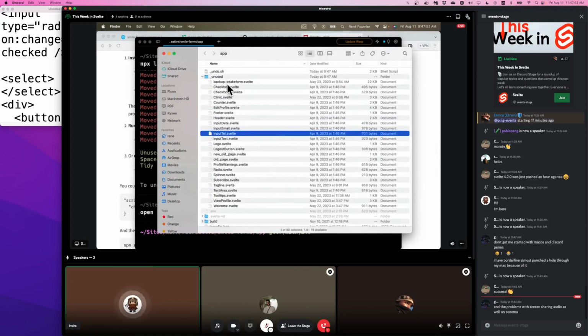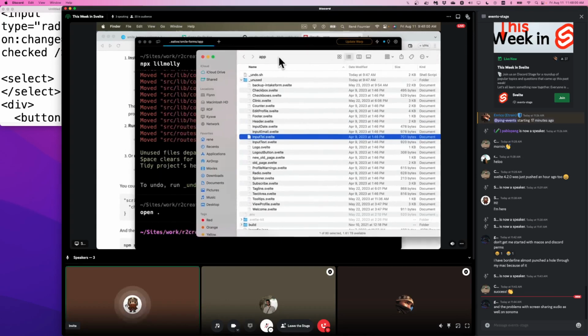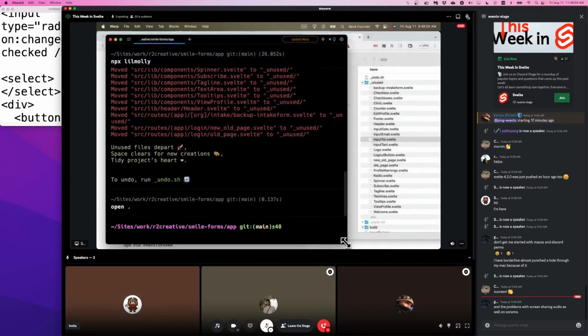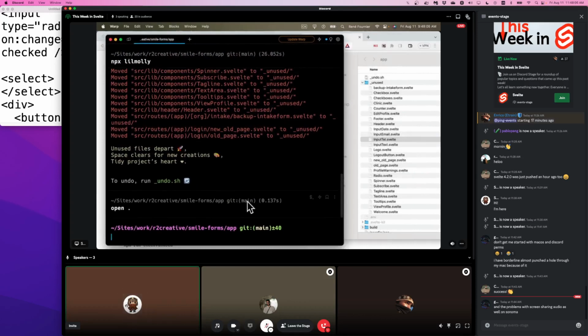Now, if I did this and then I think, well, actually, I want them to go back to where they were, I can do that pretty easily by running the undo script. And before I do, notice the haiku. You get a random haiku. Unused files depart. Space clears for new creations. Tidy projects hard.